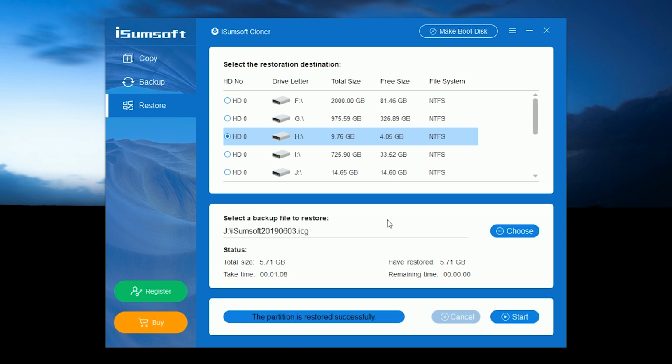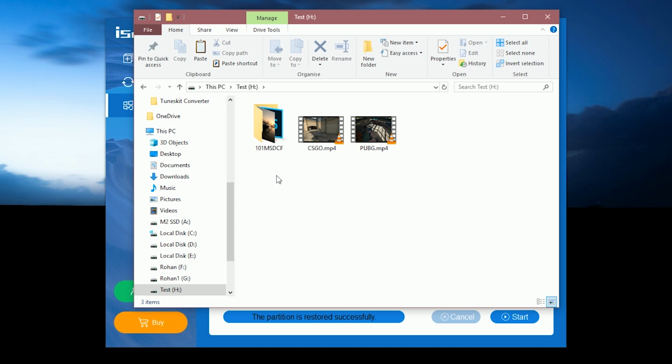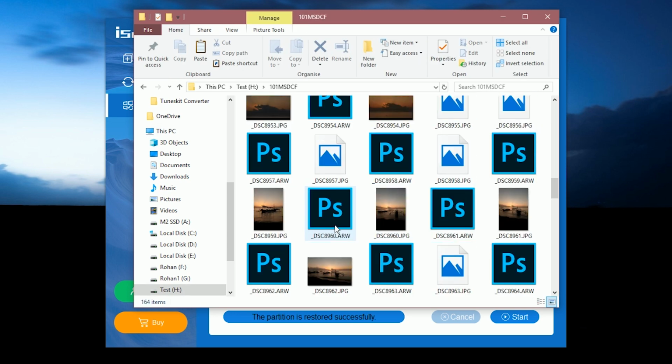Let's see if the software is able to restore the files properly or not. And there we have it. The software was successfully able to restore my backup.